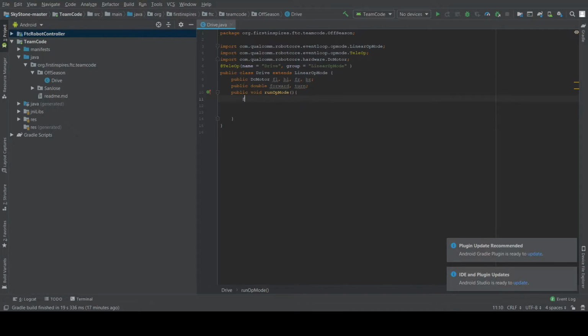So equal hardware map dot get dc motor dot class. And then just create that for the other three motors.